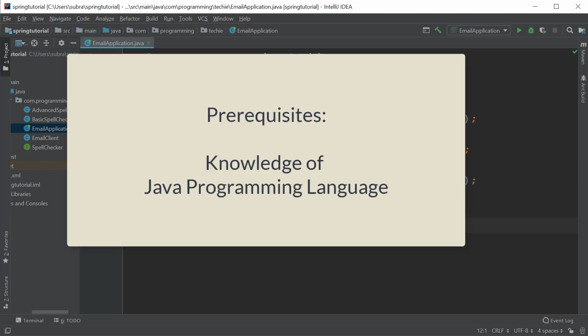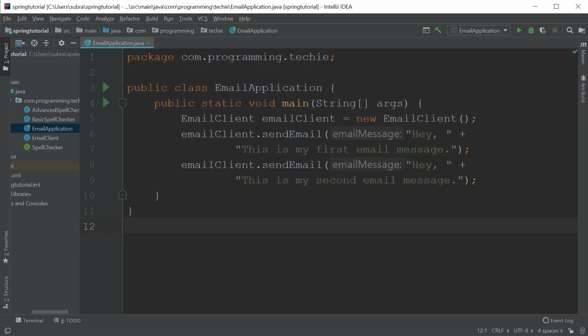Before diving into the code example, I want to tell you that you need to have a basic understanding of the Java programming language to benefit from this course. So let's dive into the code. Here we have an email application. It's an email application with a Java class, and inside this class, we have our main method.